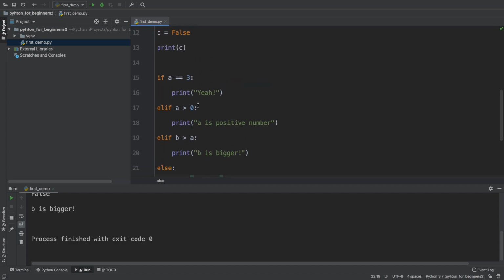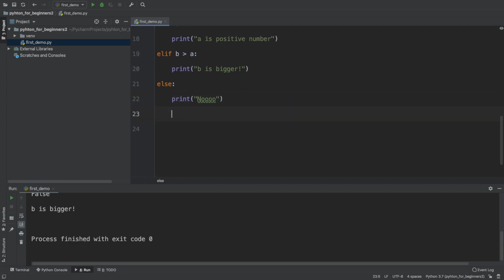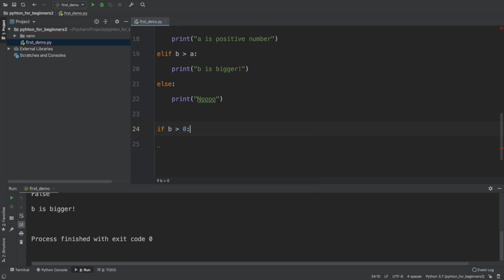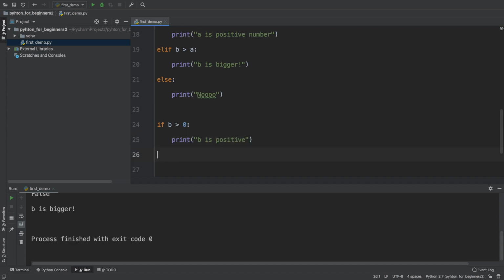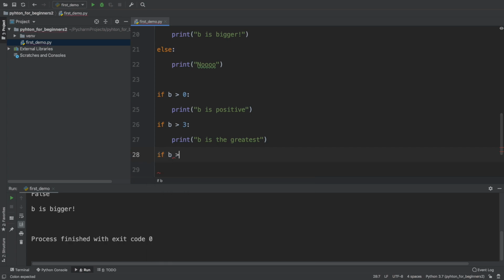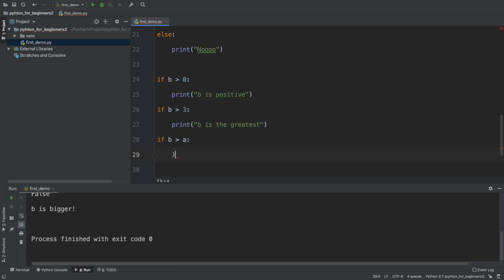Also, we can have some different types of conditions. Maybe we can ask if b is bigger than 0. So we'll write down b is positive. We'll also ask if b is bigger than 3. B is the greatest. And we can also ask if b is bigger than a. Let's say we want to encourage b and tell it, yeah, b.